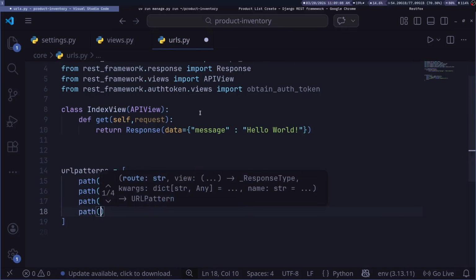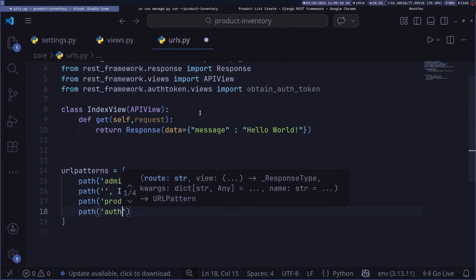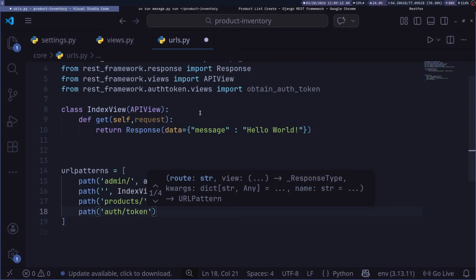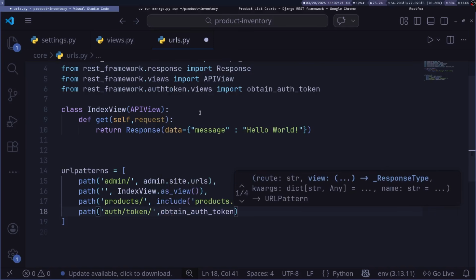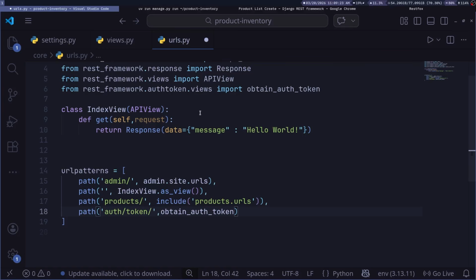That path is going to be the /auth/token path, and that is where we shall provide our username and password and then get that token. That is where we shall register, or map, the view obtain_auth_token. I'll save, and then we shall have that URL created on which we shall access our tokens.